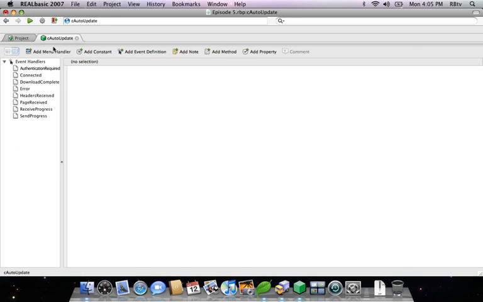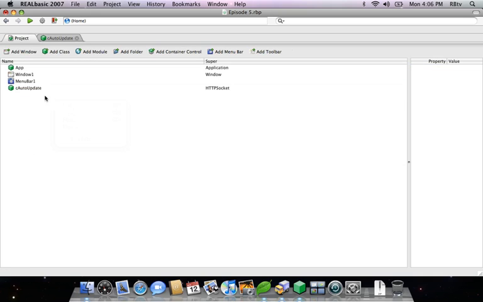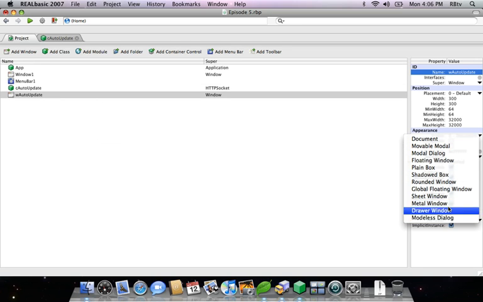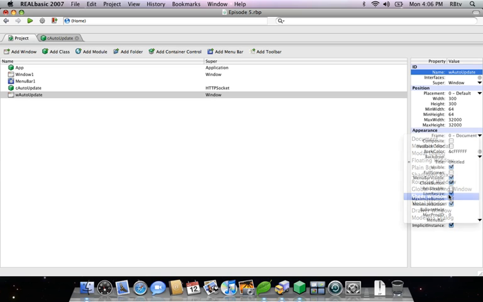So the next step is going to be to create a window. Simply click this Add Window button here. We're going to name this W Auto Update. And again, W is for window, obviously. And if you come here to the frame property, you'll see we have about 10 or 12 options here. We're going to pick the sheet window option.